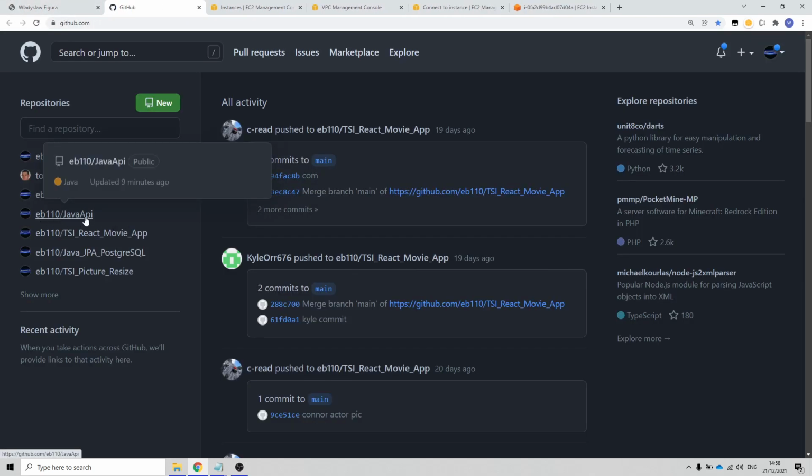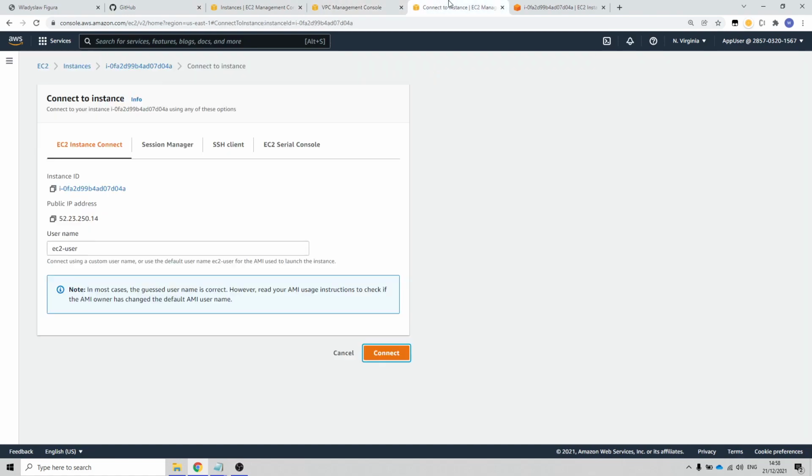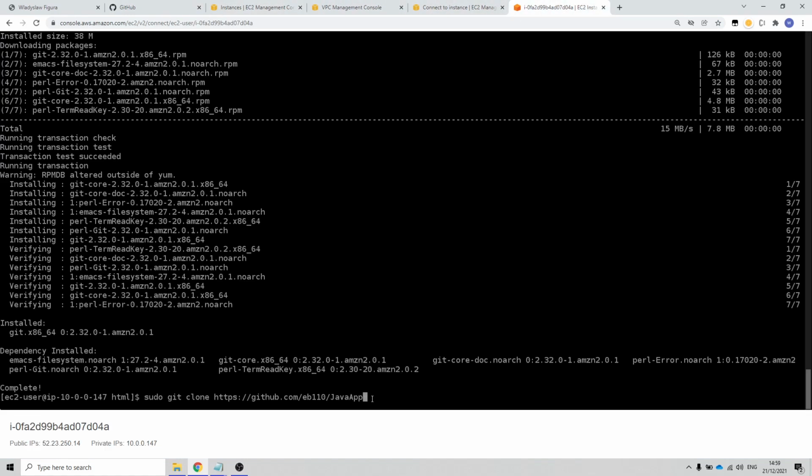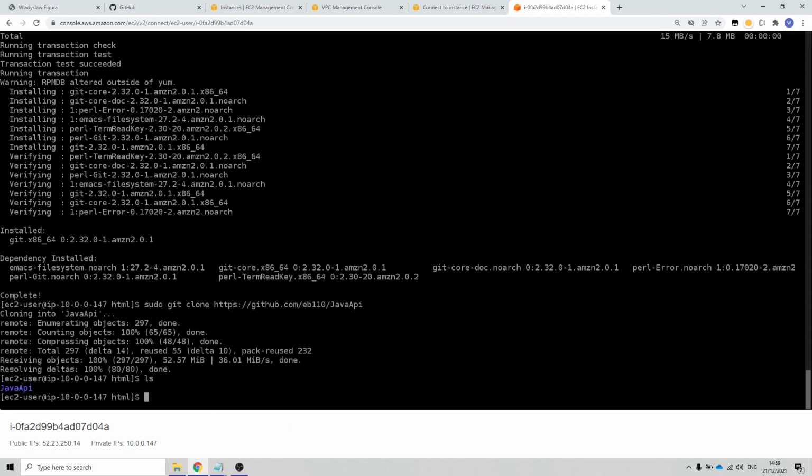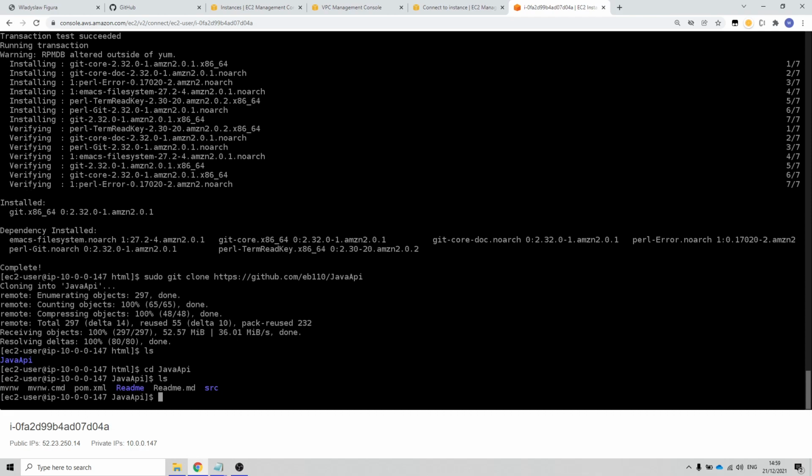Go to your GitHub, and exactly here. I named it Java API, so check what is your name. And you see I've made a typo because I've provided Java app, but it should be Java API. So go back to your instance, Java API. Okay, now ls. Here it is. So cd Java API, ls, and here's our source.